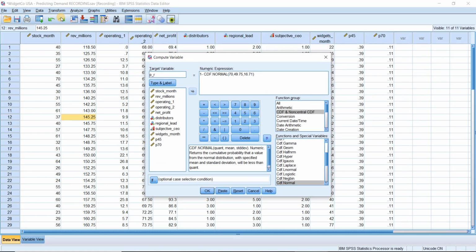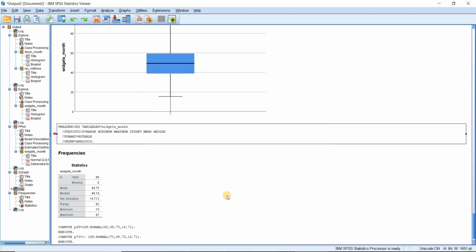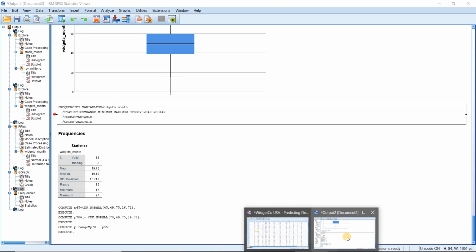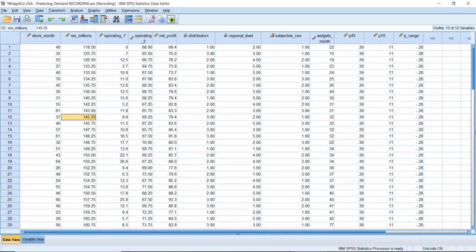I'm just going to do this P underscore range. And you'll see now you have your P45 and your P70 variables here, which can be used and inserted into your numeric expression. Let's do P70 minus P45 and click OK. Go back to our output here. And we have the probability of 0.28. Awesome.